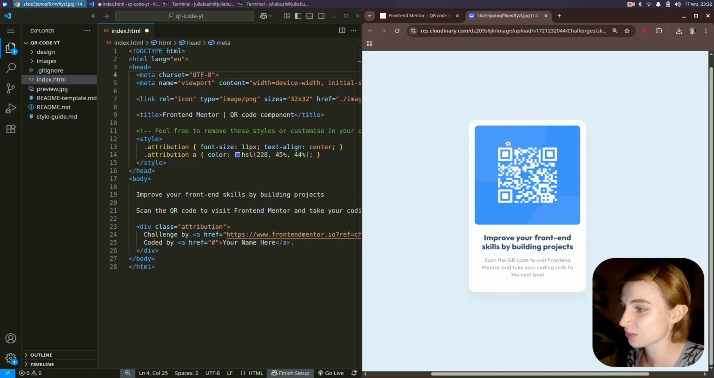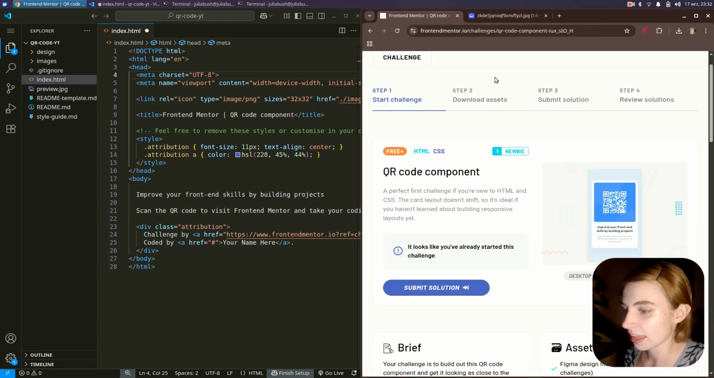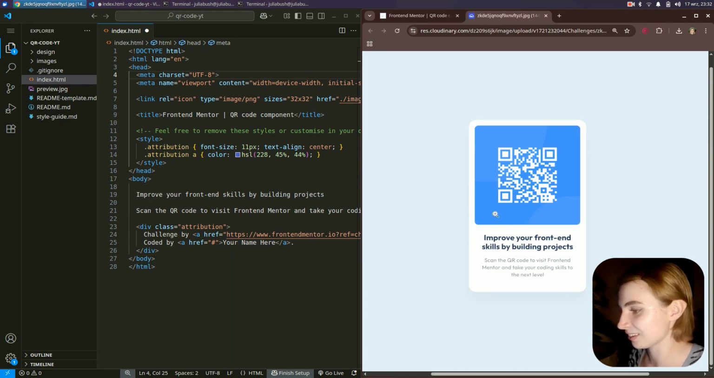Today we're going to be doing the QR code challenge from Frontend Mentor. This is quite a popular challenge. It's free, it's with HTML and CSS, and it's a newbie one, so it's moderately easy, but there's still some things that can trip us up. So let's take a look at what the final design looks like.